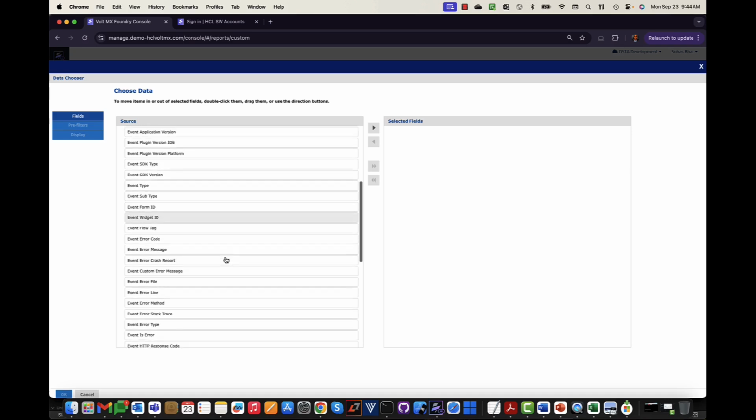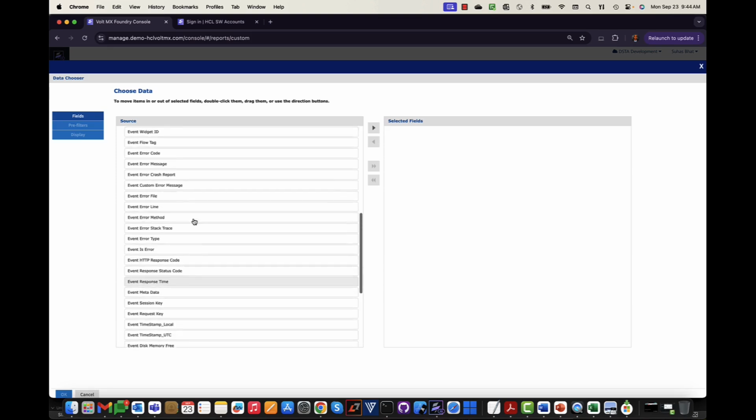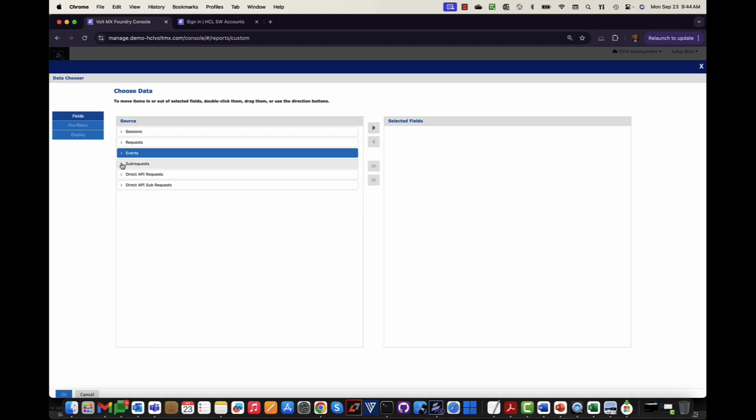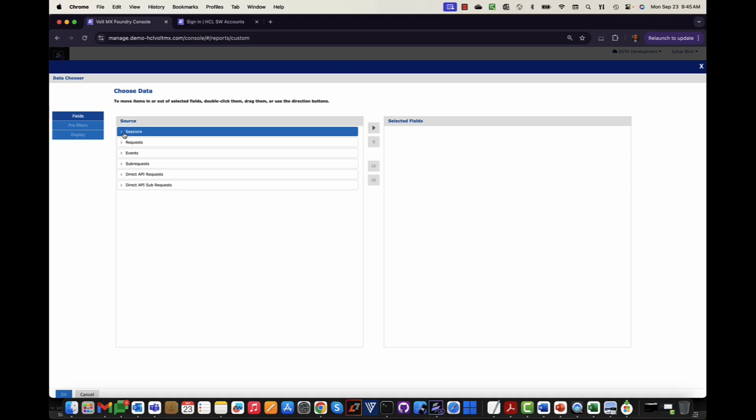So if you're trying to look at crash analytics or form entry and stuff like that, or during a crash what was the memory and usage, battery level, those will all be within the events section, right? Sub requests are if you're having an orchestration service and it calls multiple services, those go into that. If you're making direct API calls, those go into the direct API thing. These are API calls made without using a Foundry client SDK, so like making API management calls directly with the API. So those go into the API request, and API sub request is similar to the other sub requests that I explained to you.